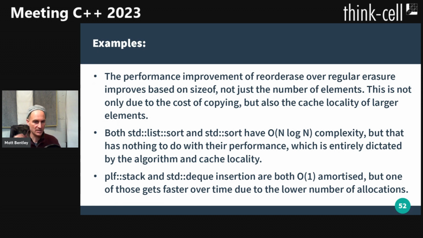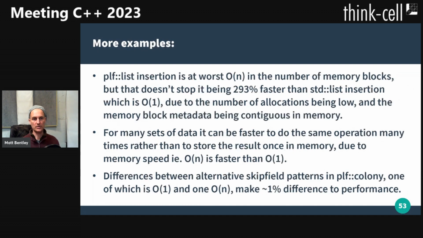PLF stack and std deque insertion are both O(1) amortized, but one of those gets faster over time due to the lower number of allocations, because PLF stack has a growth factor in the number of blocks. More examples: PLF list insertion is at worst O(N) in the number of memory blocks in that container, but that doesn't stop it being 293% faster than std list insertion, which is O(1), due to the number of allocations being low and the memory block metadata being contiguous in memory.